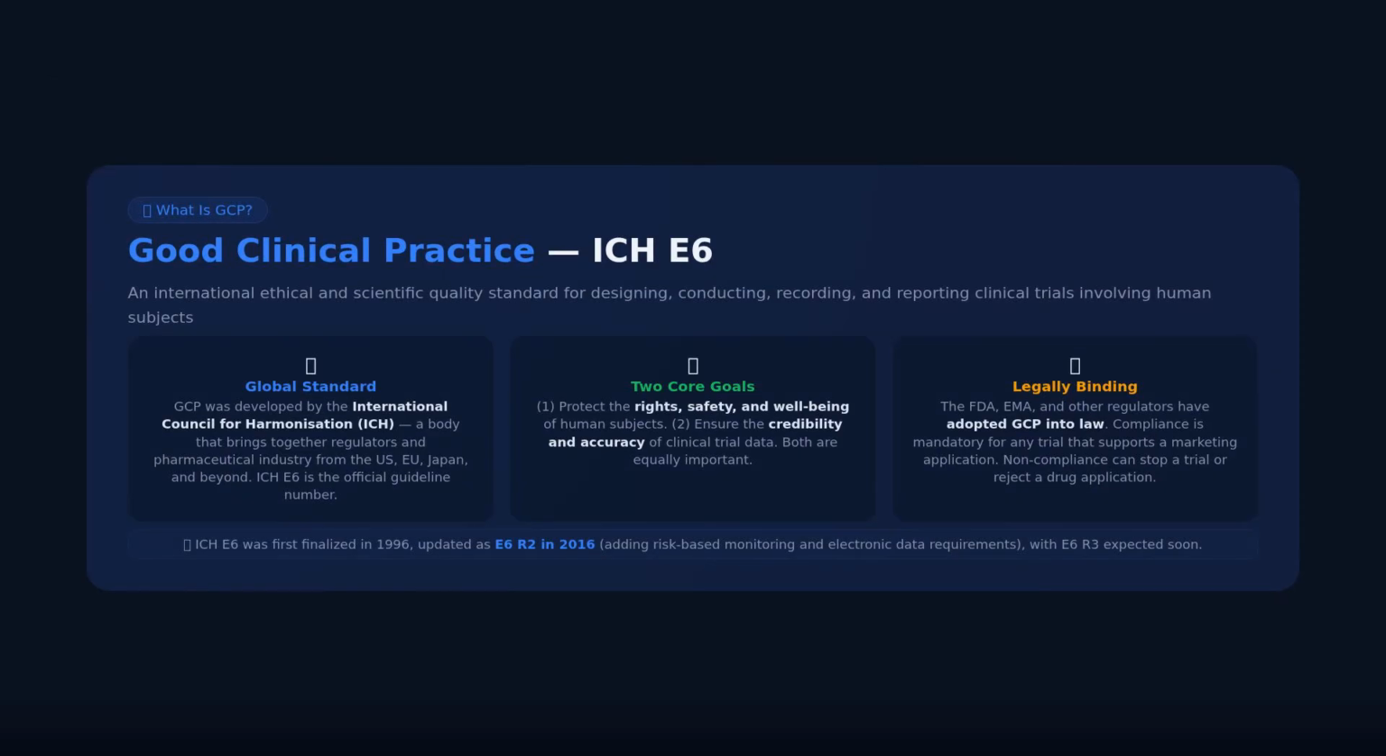Good clinical practice (ICH E6) is the international standard for designing, conducting, recording, and reporting clinical trials. It was developed by the International Council for Harmonization, which brings together regulators from the US, EU, and Japan. GCP has two core goals: protect the rights and safety of human subjects, and ensure credible data. The FDA and EMA have adopted GCP into law.